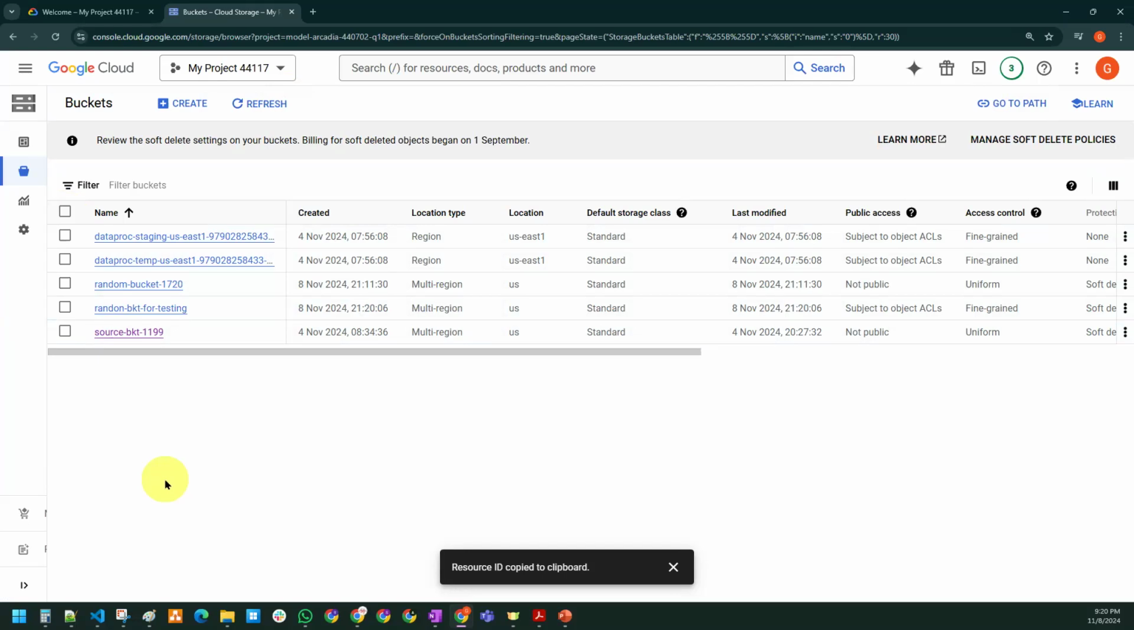Okay, so what is a Cloud Shell, guys? Cloud Shell is a command line interface to interact with the GCP services.